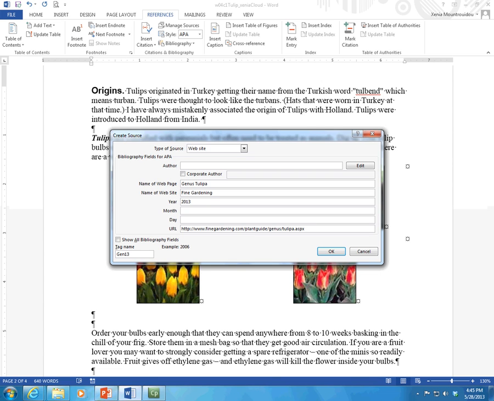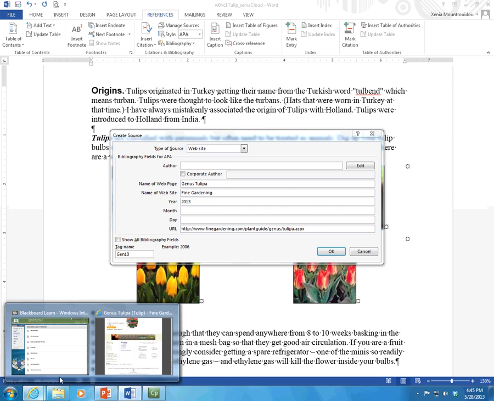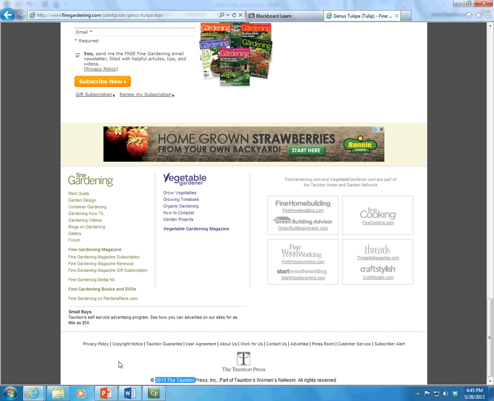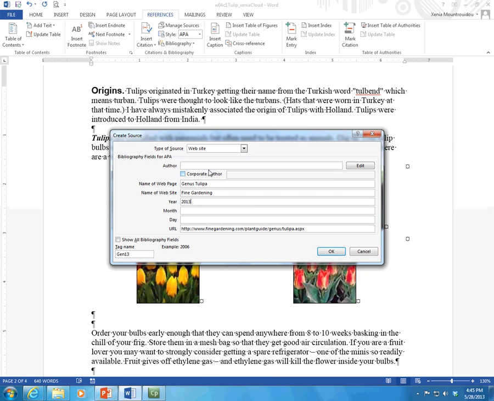2013. And that's it. So very nicely, can I find the author? The author of the website can even be this Taunton Press or Taunton's Women's Network. You could have this as your author. It can be a corporate author. And here we are. Let's say we've got enough. You can see a tag name, a very nice tag name. And excuse me, click OK.